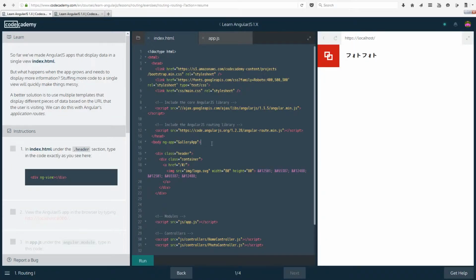So far we've made AngularJS apps that display data in a single view, index.html, so in the main file. But what happens when the app grows and needs to display more information? Stuffing more code into a single view will quickly make things messy. So a better solution is to use multiple templates that display different pieces of data based on the URL that the user is visiting. We can do this with Angular's application routes, or routes. I don't know how to pronounce that correctly, but you know what I mean.